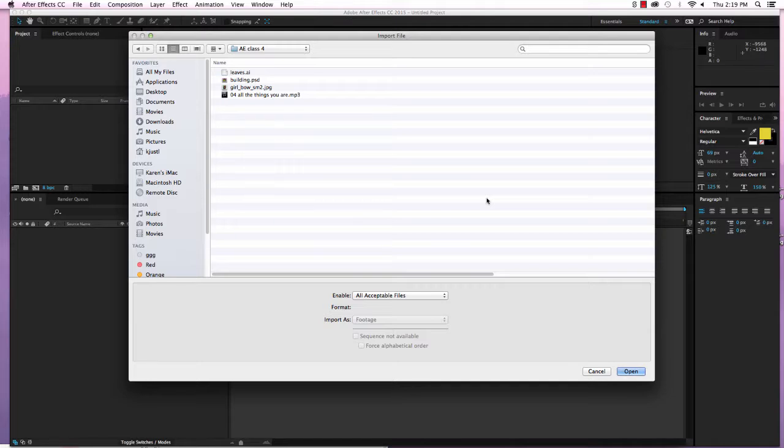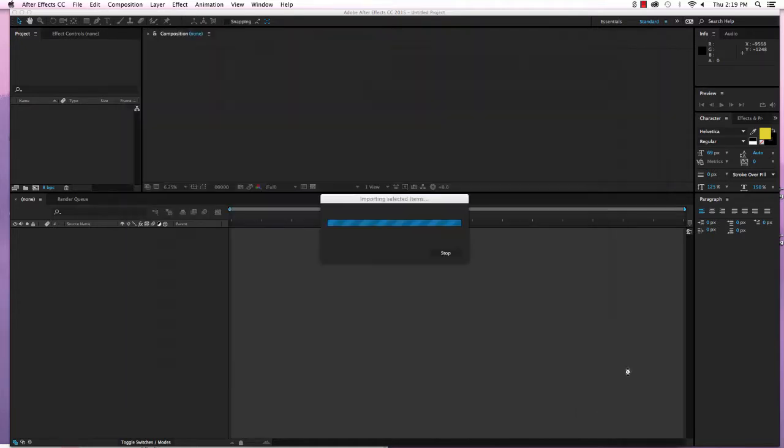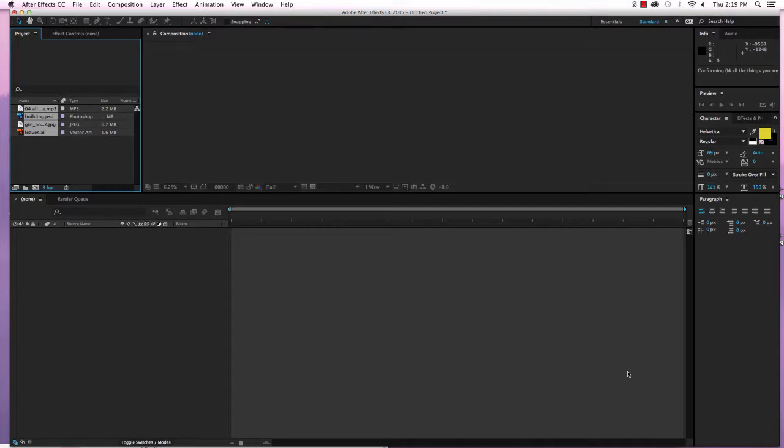And one is an AI file, one is a Photoshop document, one is a JPEG, and one is an MP3. And I can click on all of them and open them, or I can bring them in separately, one at a time. So now I've got those files ready for me, and I'm going to start working on one of them.